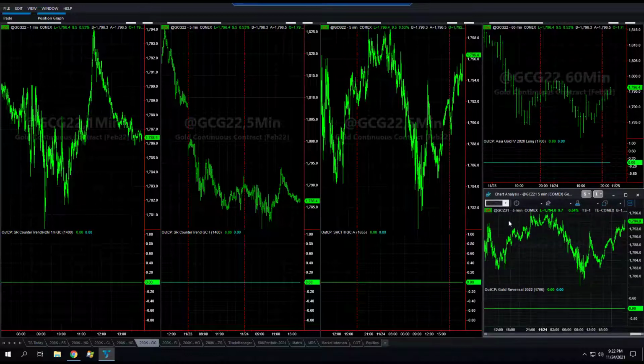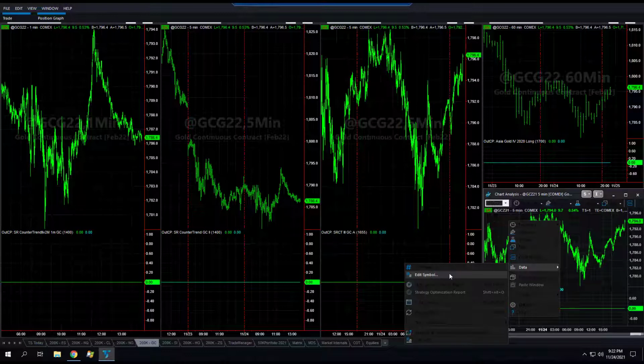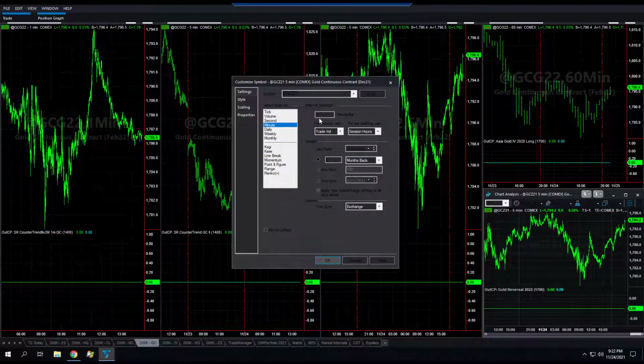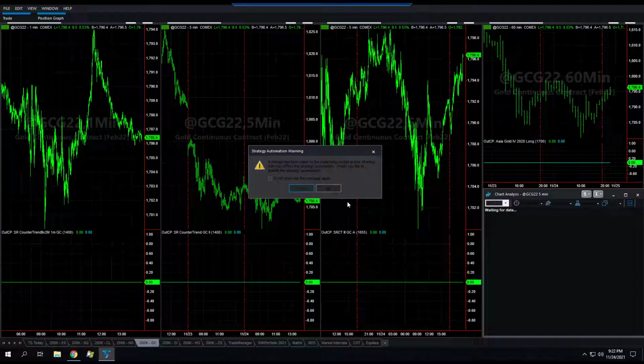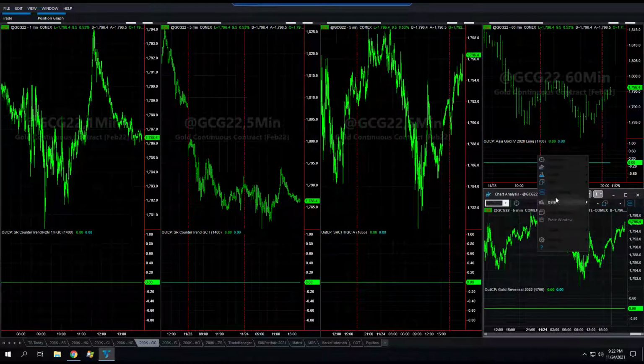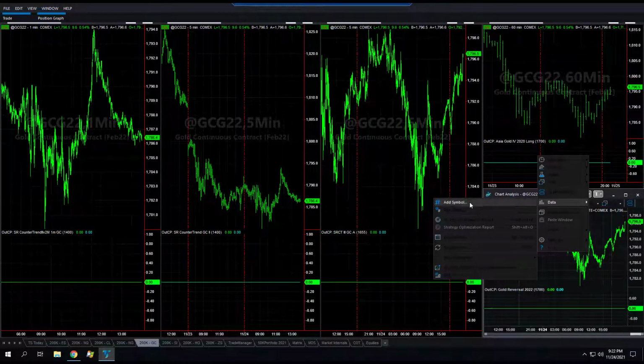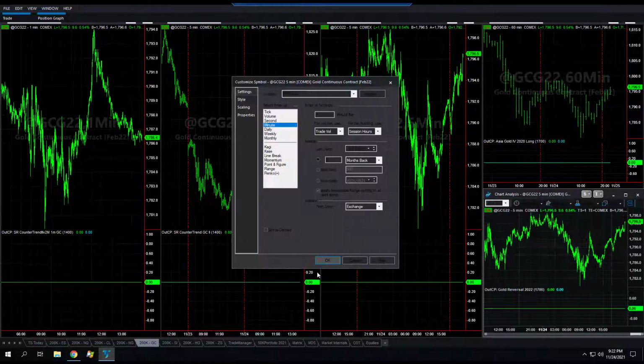And the last one, gold reversal. Let's see. Data, Edit Symbol, GCG22. No, I don't want to disable it. And so it's loaded now. I can do it again. Data, Edit Symbol.